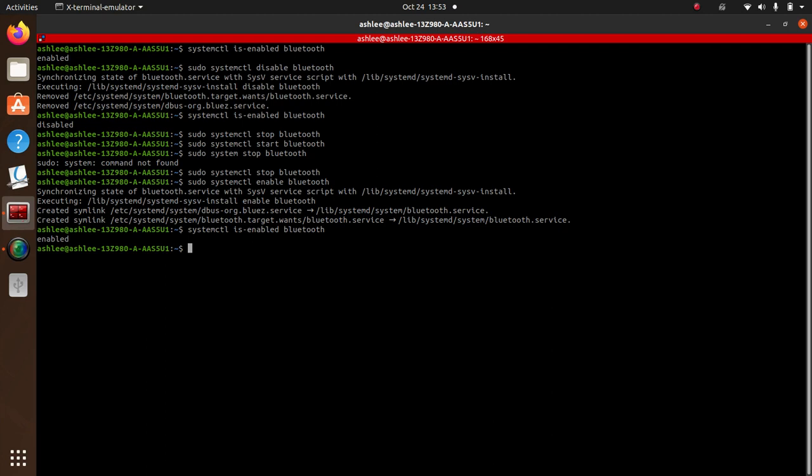So, all right, that covers the topic of disabling and enabling your Bluetooth in the Linux terminal, or command line, whatever you want to use to reference it.